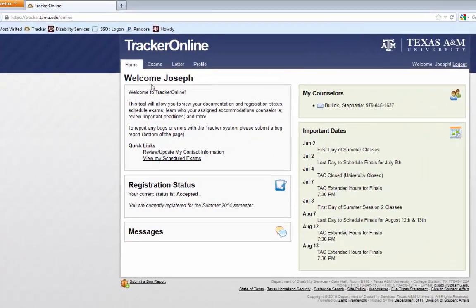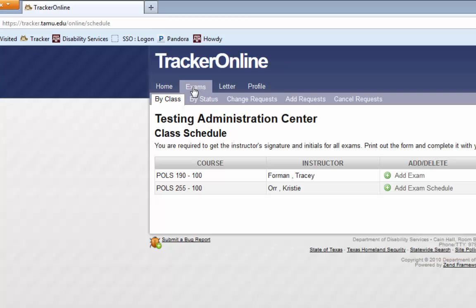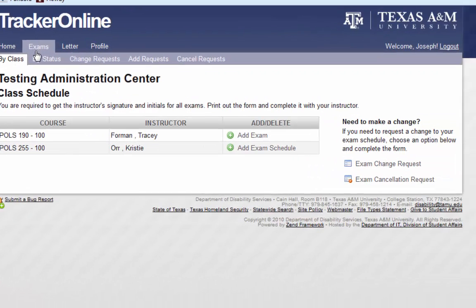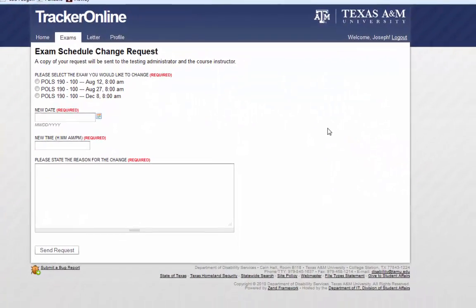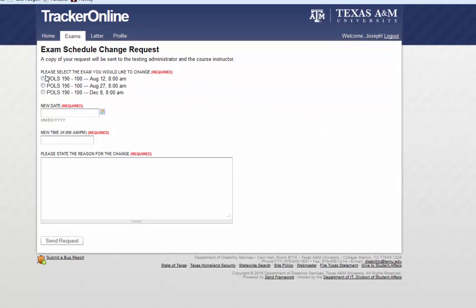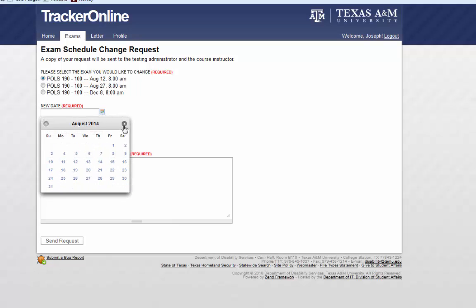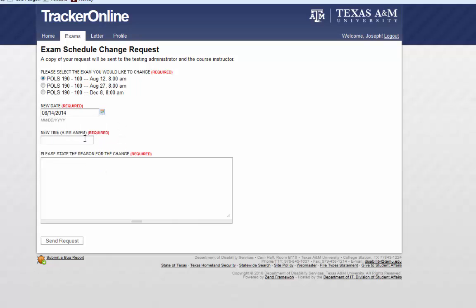When you go to the Exam tab in Tracker, after your exam/quiz scheduling form has been processed, on the right-hand side of the screen you will have 2 options: Exam Change Request and Exam Cancellation Request. Additionally, next to each class there will be an Add Exam button. If you click Exam Change Request, you will be taken to a list of your currently scheduled exams and quizzes. You will click on the exam or quiz that needs to be changed, and below you will enter the new information for that particular exam or quiz.